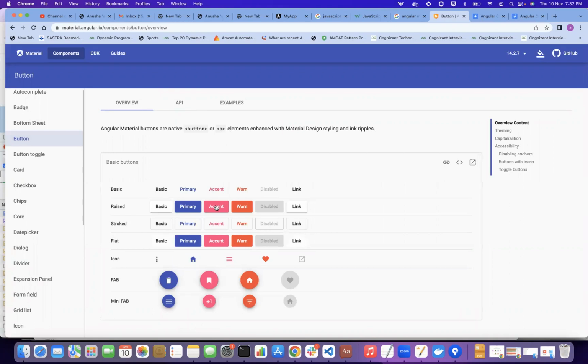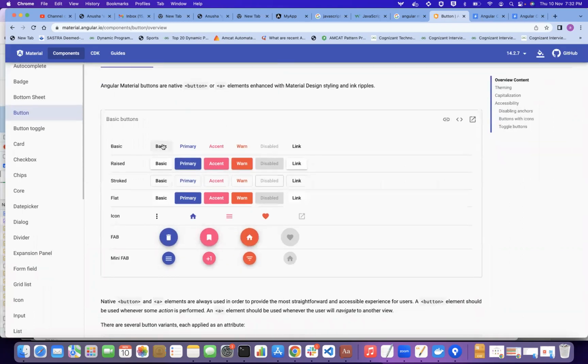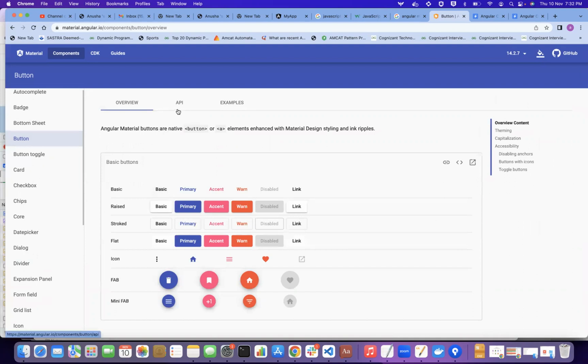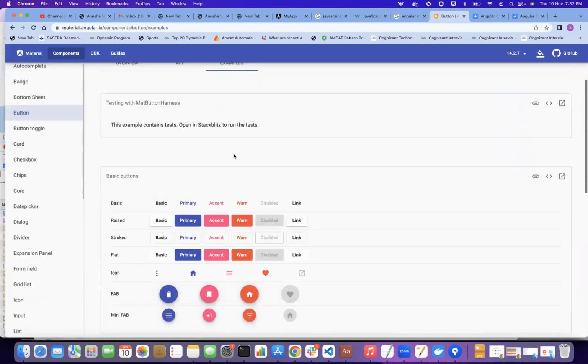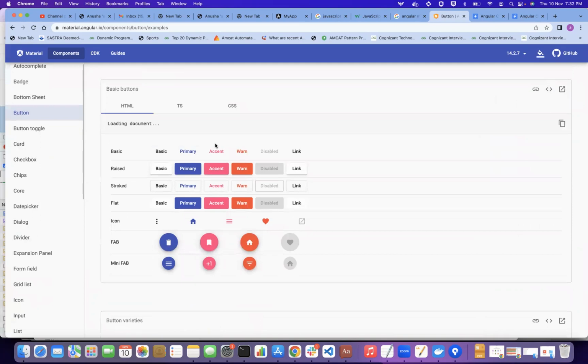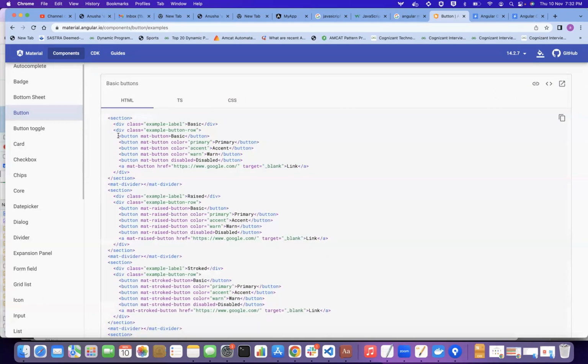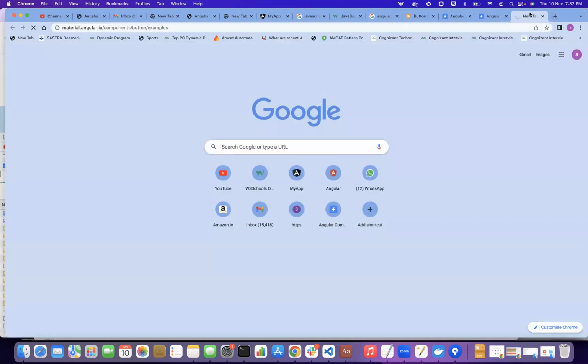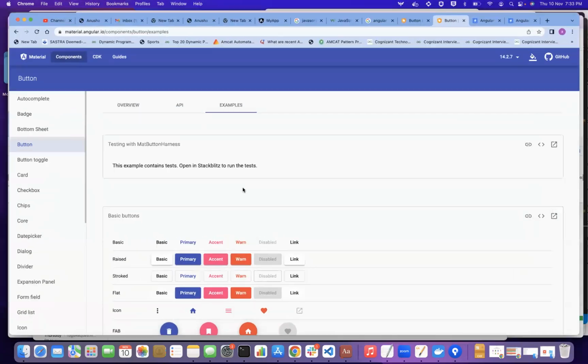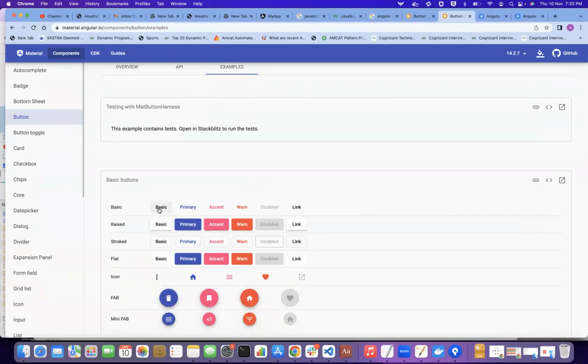Okay. Suppose you want to use a normal button. Now you can use something like, I'll just show you an example. You can specify button, and if you give the mat button attribute and the name of the button is basic, then what you will get, let me show it in a different page. Then you will get this basic button, which you are seeing above.